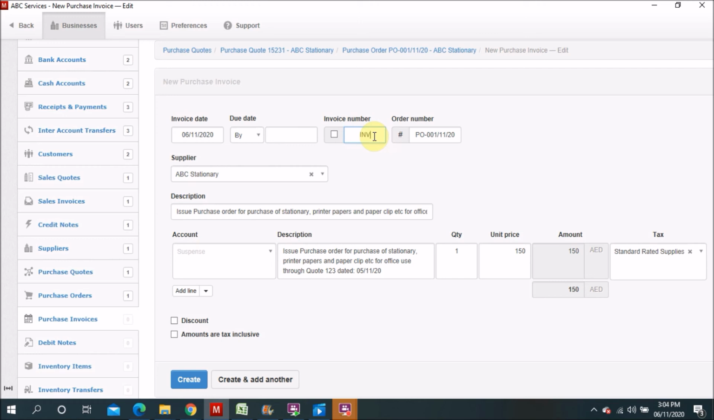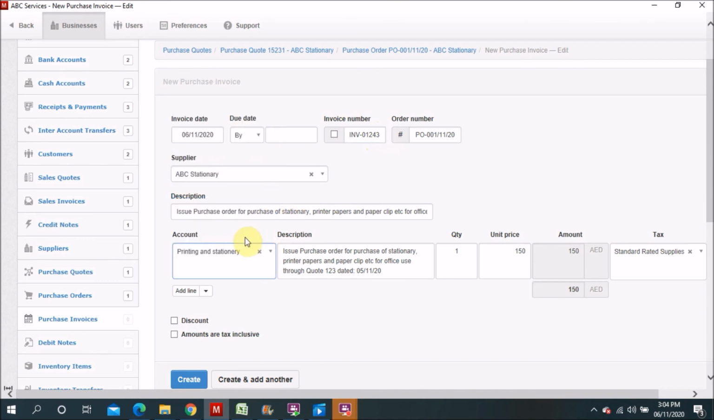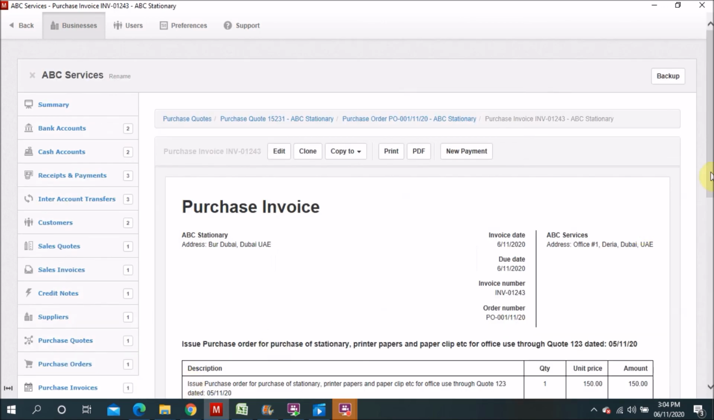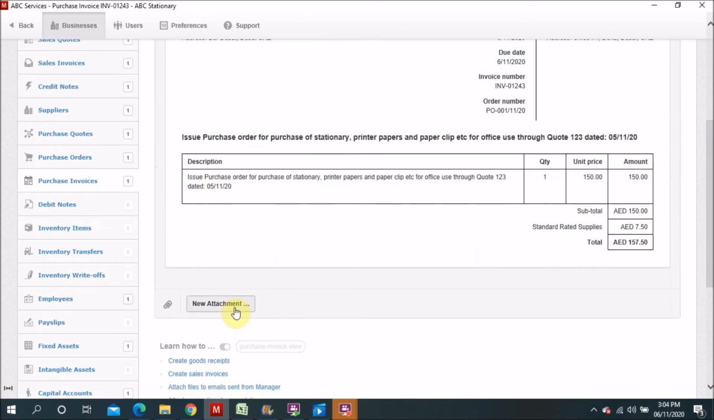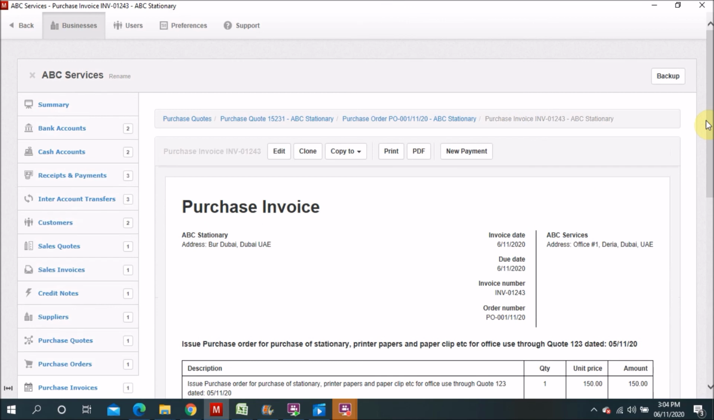So now the invoice number is 10123445 or 12443. This is the invoice number. So now printing and stationery expense, and then we are going to create. Now you can see here you have another attachment. Here you can attach PO and purchase code both. It's up to you. As a supporting document, you have everything in your purchase invoice. Whenever you see this purchase invoice, you can see the supporting document at the same place.